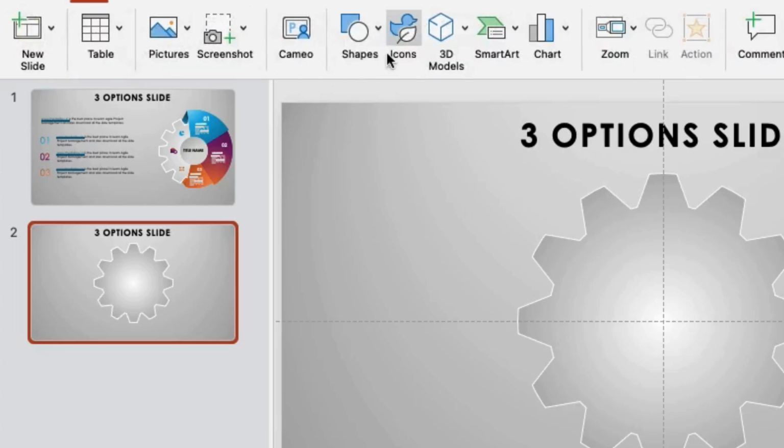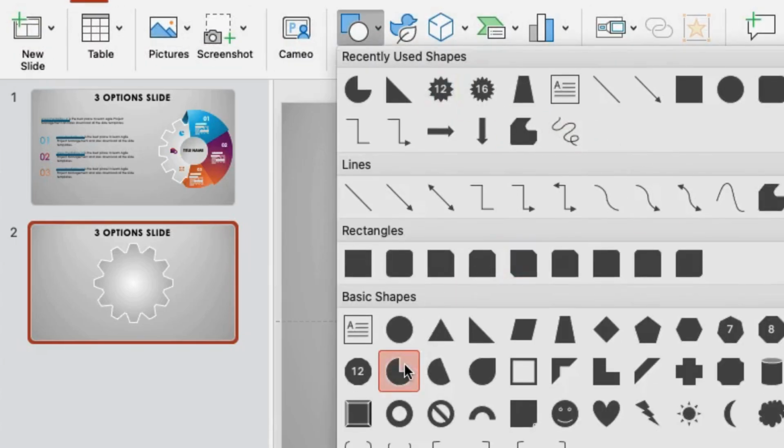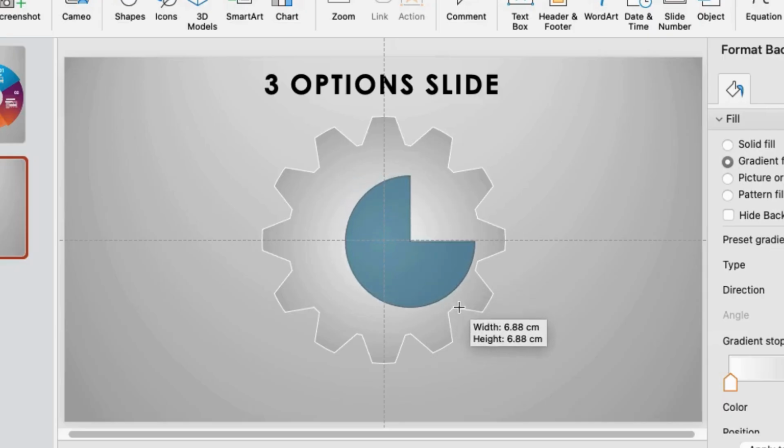Let's create an options list to enhance our design. Add a pie shape and adjust it to form the basis of the options list.